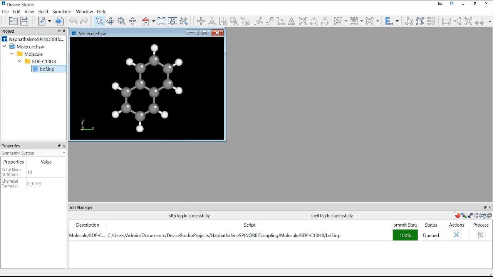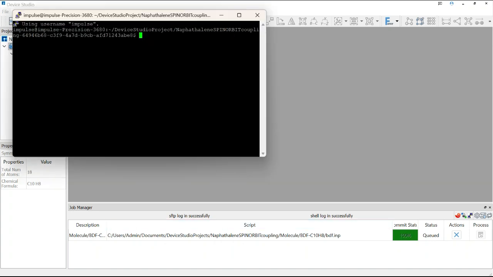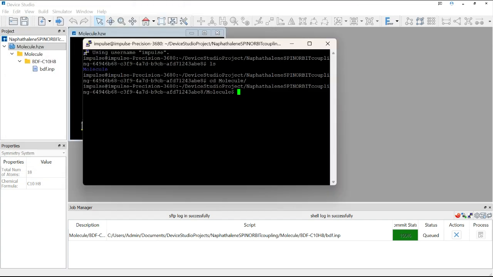So you can check in the job manager files. It is stated in the queue. With the help of this PuTTY, you can check your project. Then you can add the directory, the molecule. You can add again the directory.